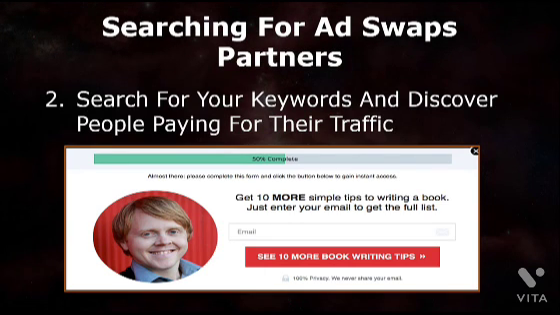The second method is to search for your keywords and discover people who are paying for traffic. For instance, if you intend to promote your upcoming ebook on how to earn 6 figures in 30 days, you type in your keywords and you'll come across 3 to 4 lines of ads on your right-hand side. You go through these ads and search for the ones that are building an email list. An indicator of this is if you see "subscribe to my newsletter" or "enter your email address for more information." These are your potential ad swaps partners.